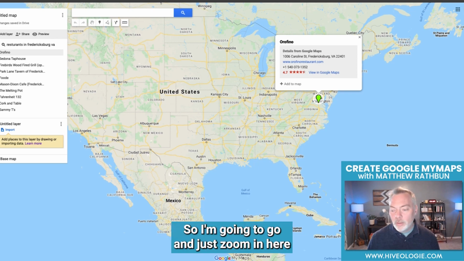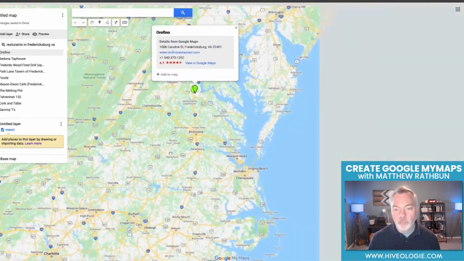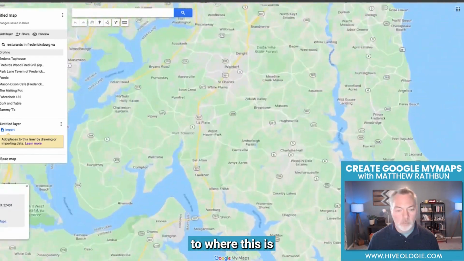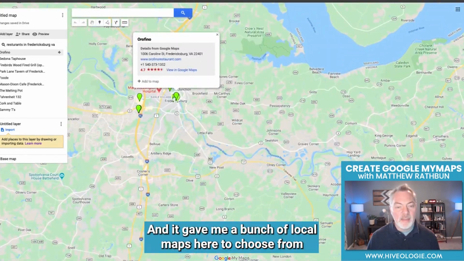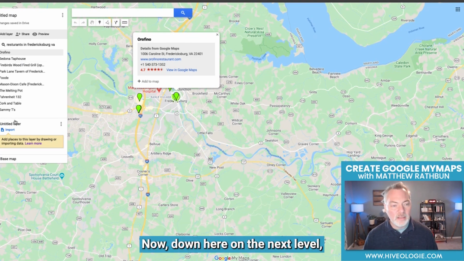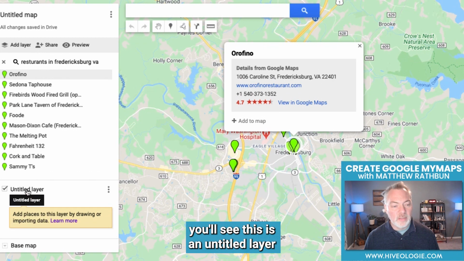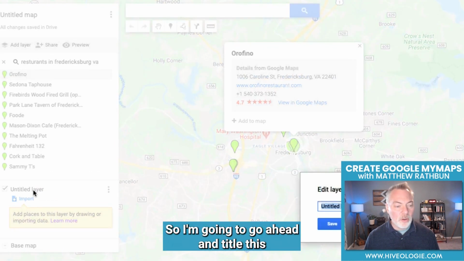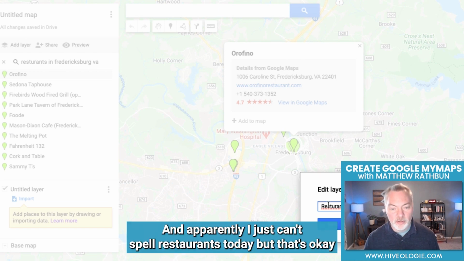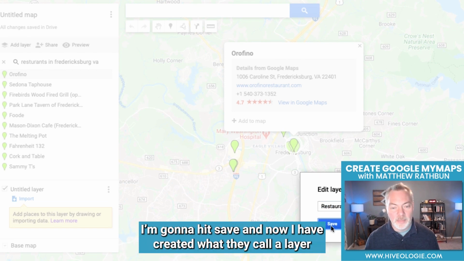So I'm going to just zoom in here to where this is. And it gave me a bunch of local maps here to choose from. Now down here on the next level, you'll see this is an untitled layer. So I'm going to go ahead and entitle this restaurants. I recommend that. And apparently I just can't spell restaurants today, but that's okay. I'm going to hit save.